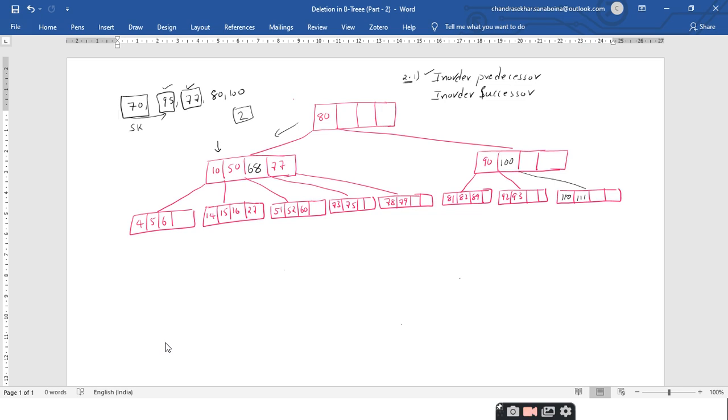Again I start the search operation from the first key, that is 10 compared with 77. Since it is greater than, check it with the second element, 50 compared with 77. Since it is greater than, check it with the third key, 68 compared with 77. Since it is greater than, go for the fourth key. Therefore 77 compared with 77, I have found a match.